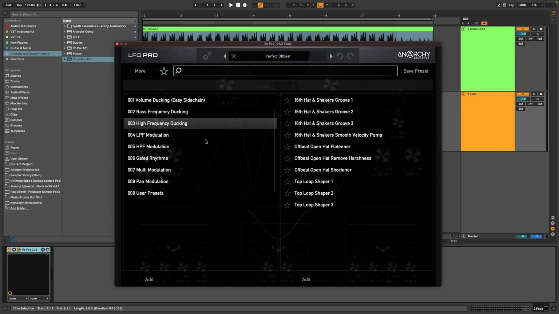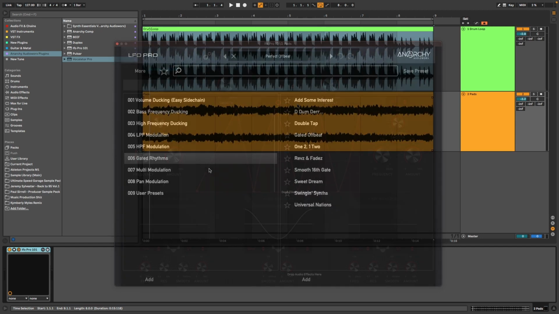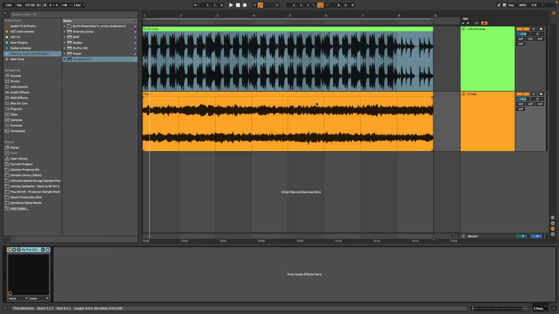Let's go through some of the presets now and hear what it can do. In this simple demo project, I have some long drawn-out notes played on a pad sound alongside a simple drum loop so that you can hear both the timing and the full effect of what LFO Pro is doing to the pads.